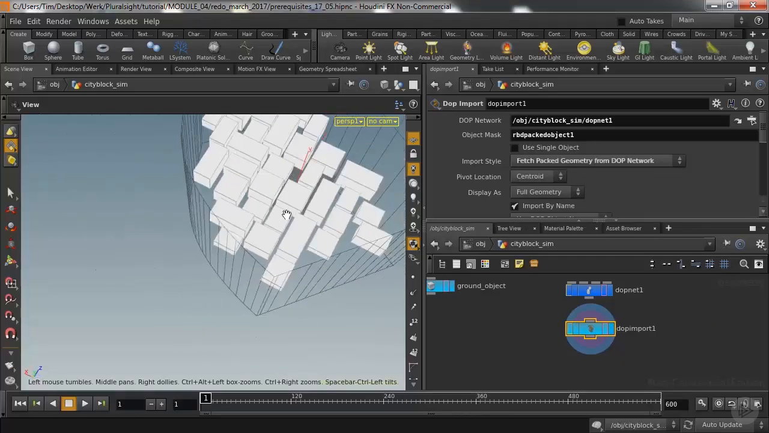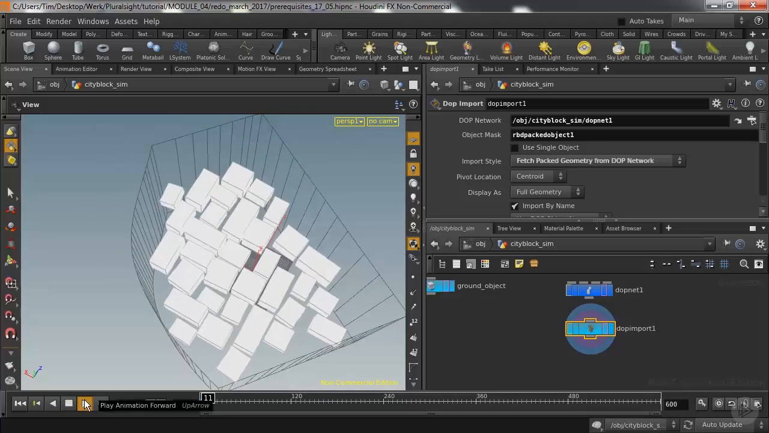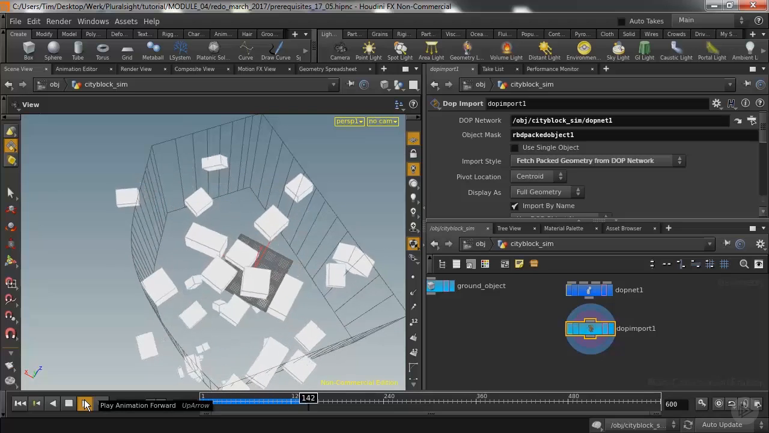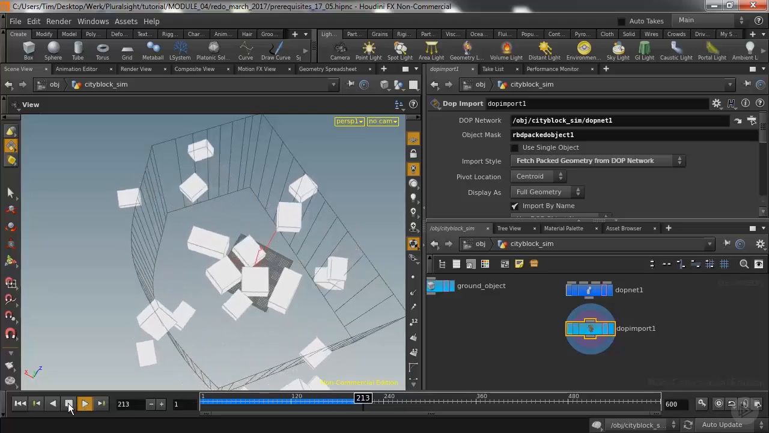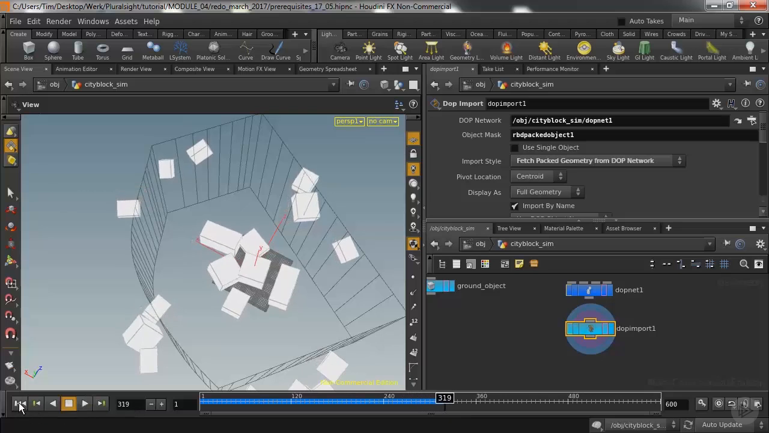So let's visualize the DOP import node and press play. So we can see that there's a lot going on. They're clashing, bouncing, falling through, simulations going all over the place. To change that, we're going to change a few settings. Let's stop that and rewind it with the back arrow.